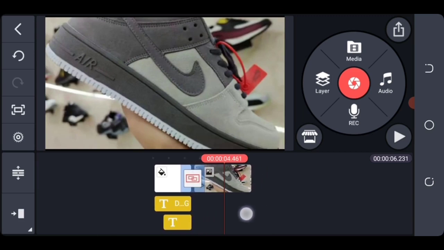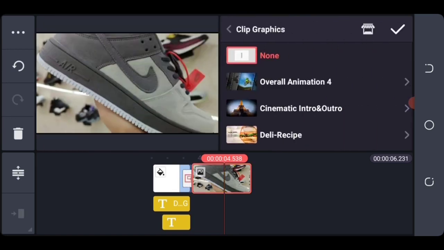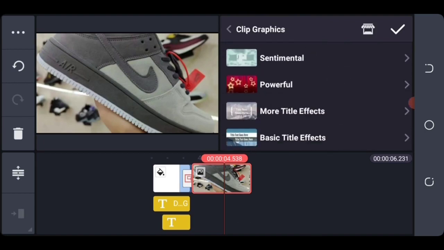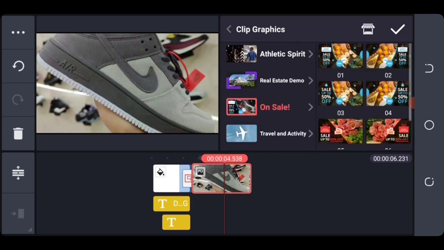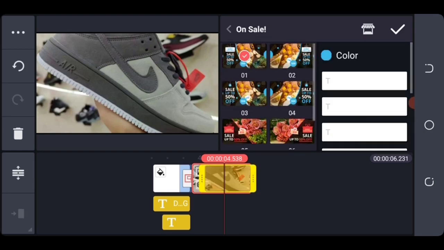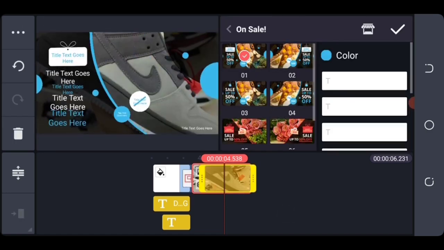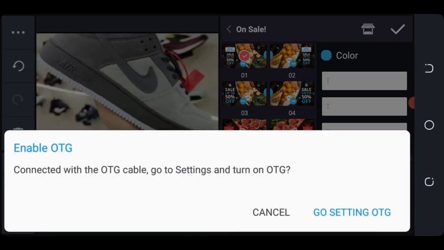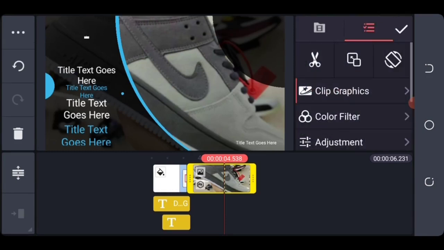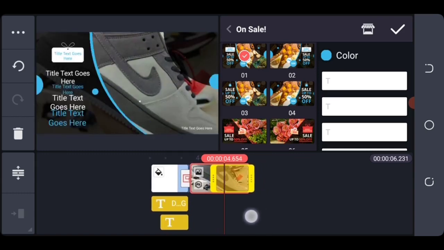Okay, so at this point right here, click on the photo layer, come to clip graphic, and you can also download a lot of clip graphic from the asset store as well. So download this one called on sale. I'll click on the first one right here, and the clip graphic will be added to your image. You can use this slider to increase or decrease the duration of the clip graphic on your image layer. Okay, so this is it.